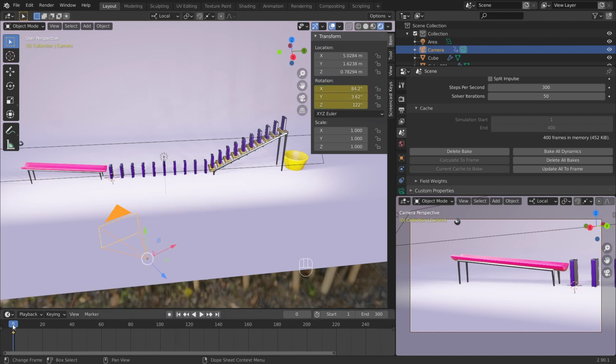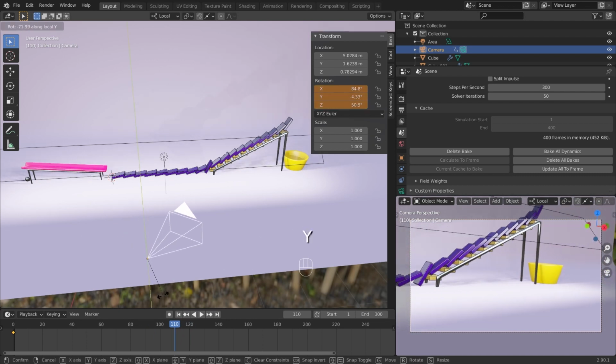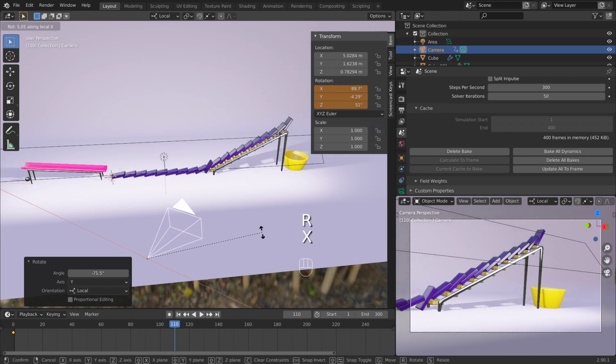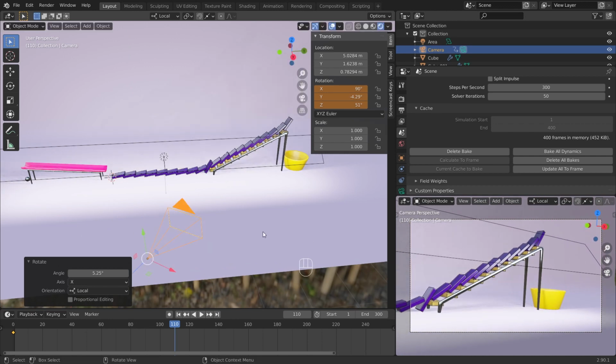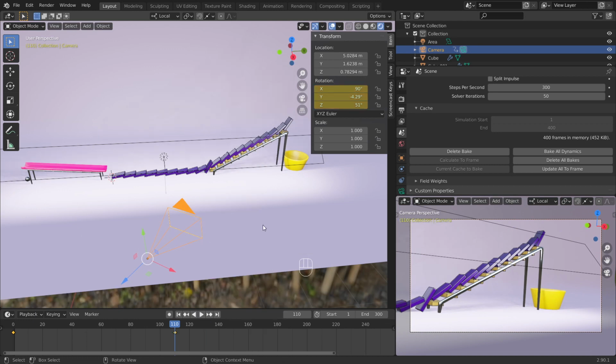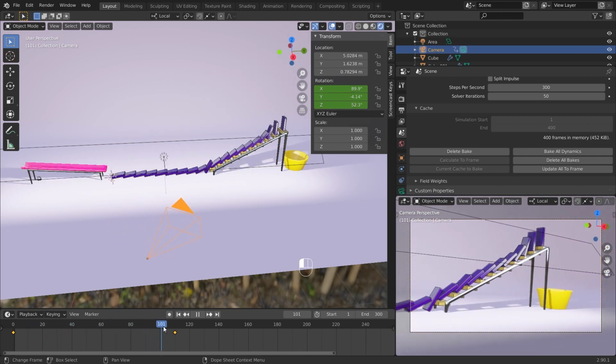Then I'm going to find a frame where the last domino is starting to fall into the cup, and with the playhead in that frame, I'm going to rotate my camera on the Y and X axis until I'm happy with what I'm seeing in the camera view. Then I will press I again and insert another rotation keyframe. Now if I drag the playhead back and forth, I should see the dominoes falling and the camera following the action.